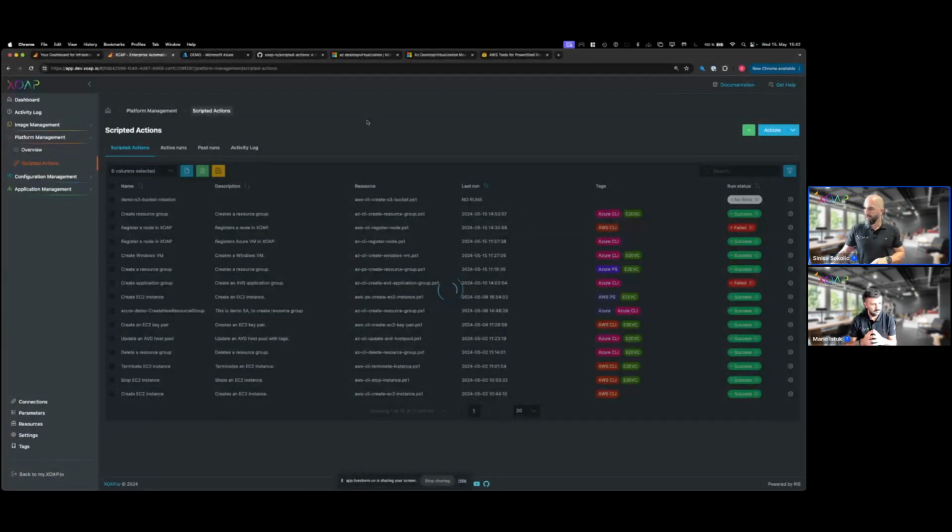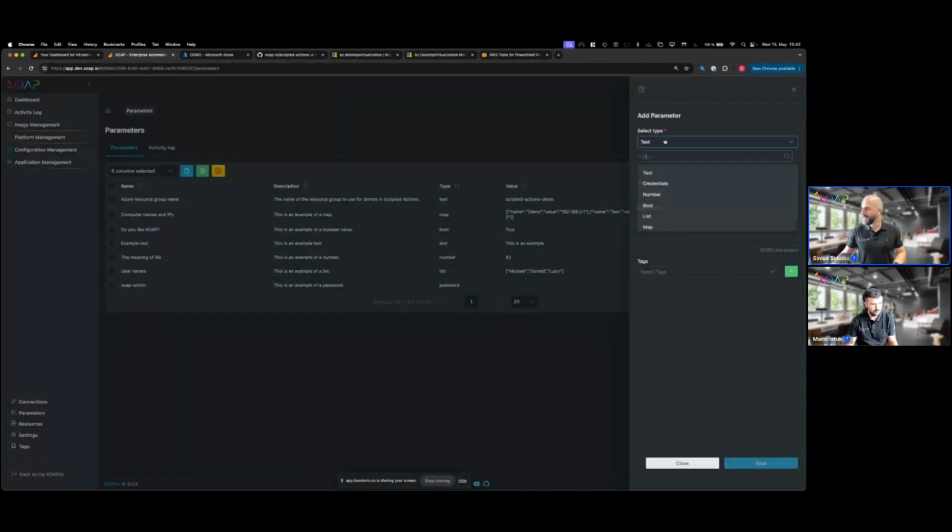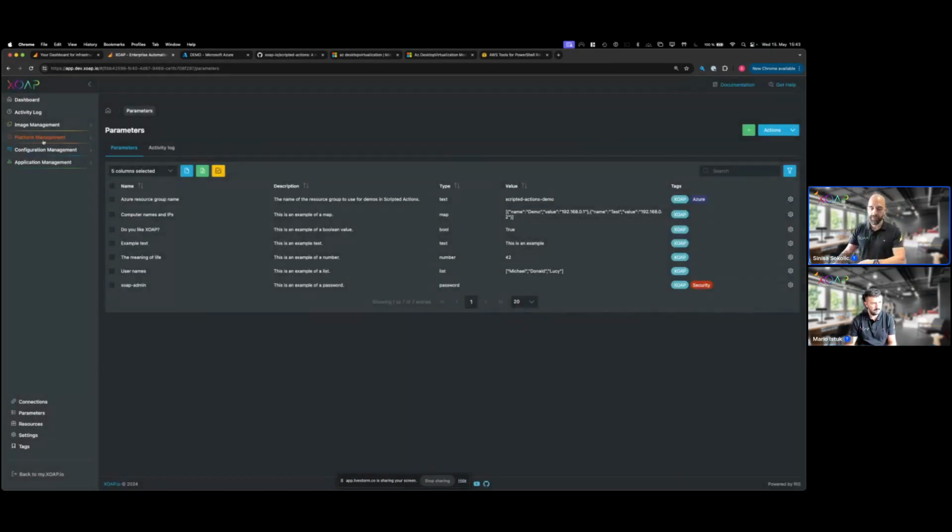And since this runs here, I will go to parameters and see what the Azure resource group name is here. So here we can see the value. That's basically the name of the resource group that should now be created out of this. And here you have different kinds of parameter types. You can also define those libraries of different parameter sets that you can use everywhere inside this XOAP platform here.